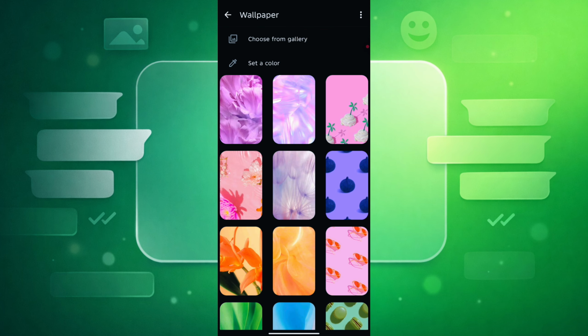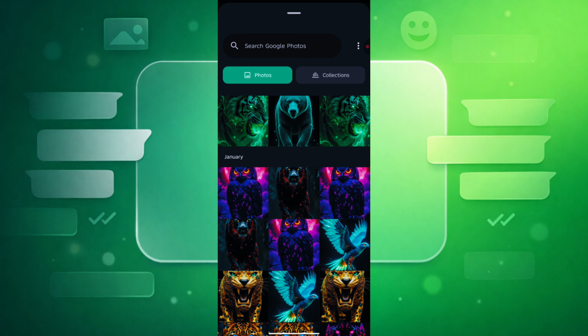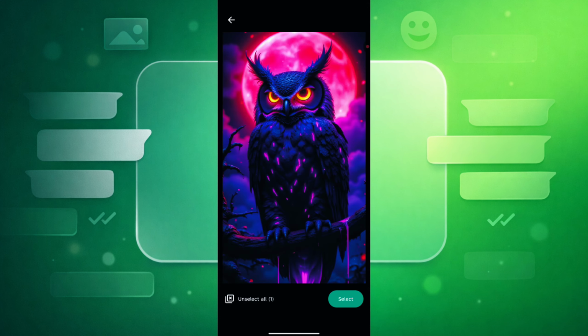Click on wallpaper. From the first option here, if you want to make use of any image from your gallery, be it your personal image or an image of your loved one, you can click on choose from gallery. And then from here, you can choose a random image or a preferred image to use as your chat. So you can preview the image.